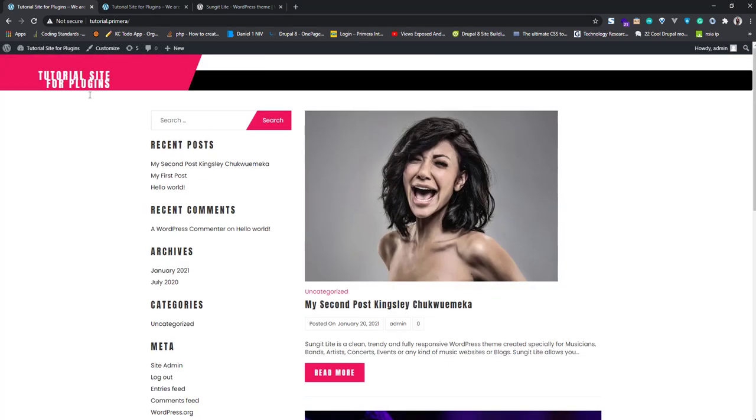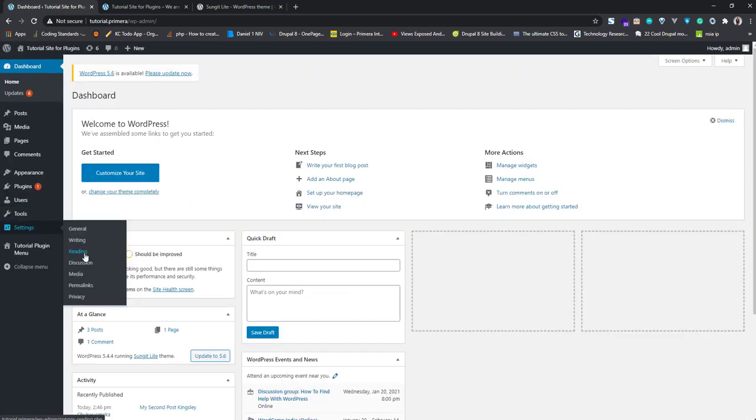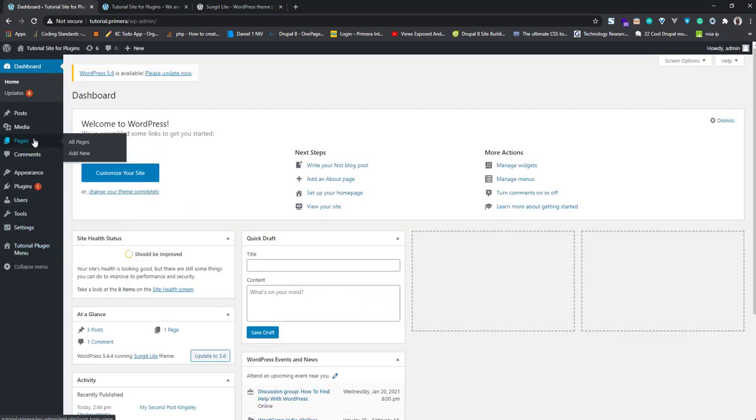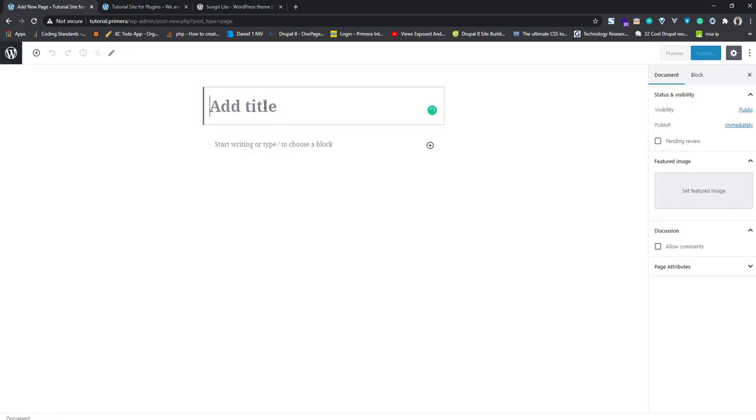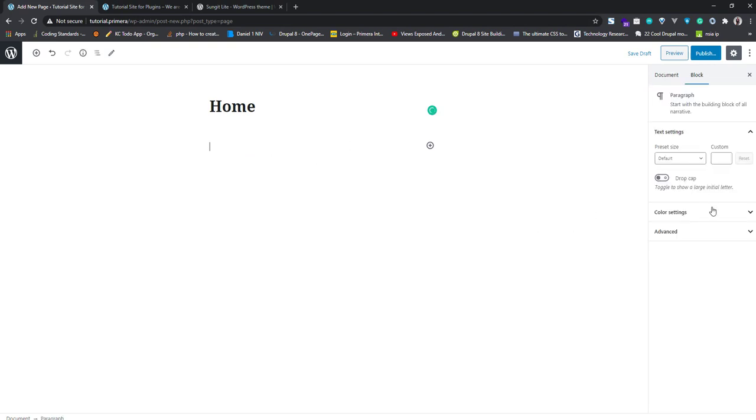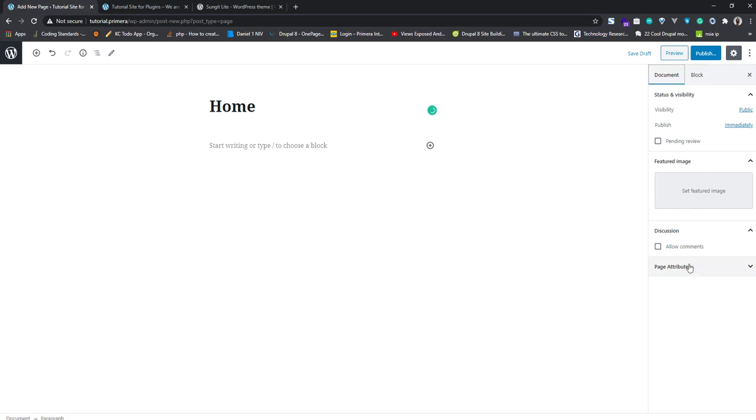What we want to do now is to get the home page set. So we go straight back to our dashboard. We go to pages, and then let's create the page first. Add new page. We want to call that page home. What will be inside of it? Let's just use attributes. This is going to be home.